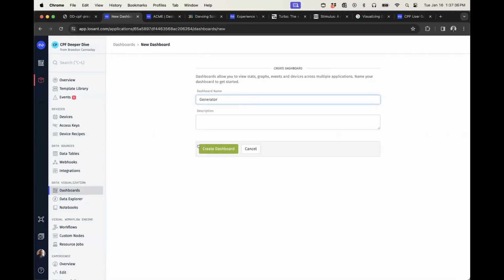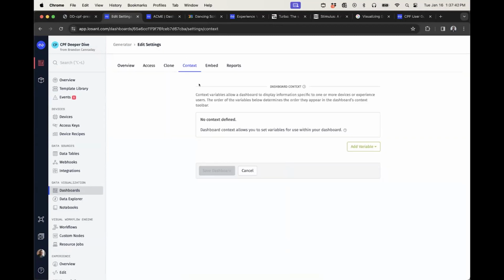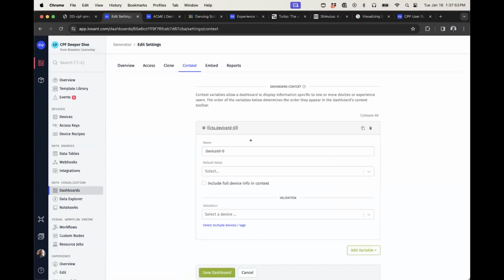We'll say generator. And the very important thing to remember here is the CPF behind the scenes is going to set a context variable, because all devices created from the same recipe will share the same dashboard. Dashboards support a concept called context, which allows me to pass in which device I am looking at. All the dashboard blocks allow you to select your context variable as a device. In this case, your dashboard must have a device ID context variable. It can have others, as many as you want, but the CPF will automatically set this one. We'll go ahead and save that.